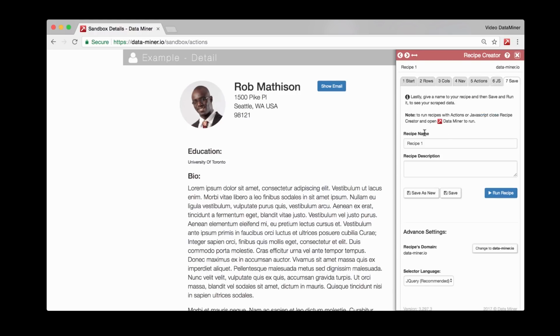So what we'll do is save it. So let's just say test scrape 1 with click, and you can put a description. So let's say show email and scroll. Let's change this to actions. Cool. So now we have our recipe and we can go ahead and save it. So at this point, we'll go ahead and run recipe here from the middle.